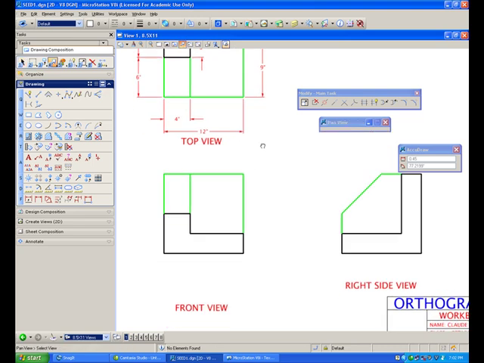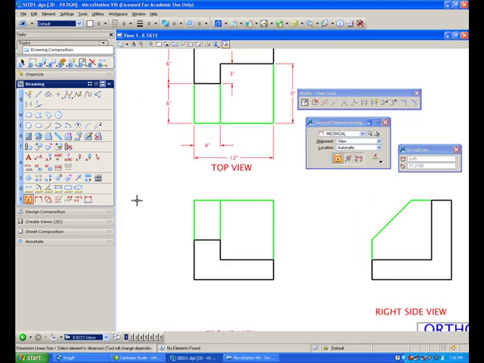Come over onto the right side view, and we're going to dimension here. We'll dimension here. We'll just stack that out. 12 inches high, 3 inches here, 3 inches here. Now this one is dimensioning the angle. Let's see if we can do this one.